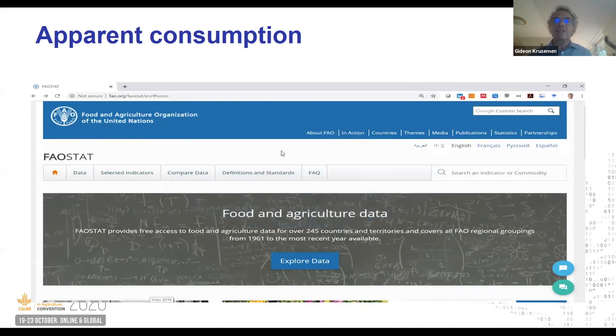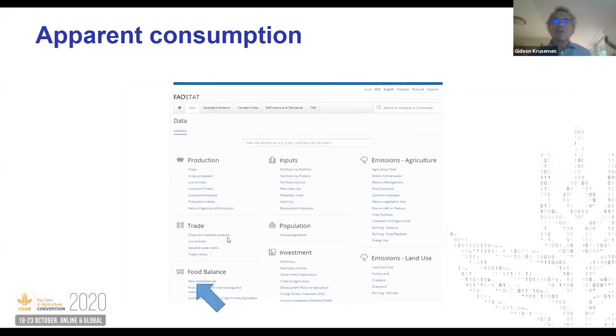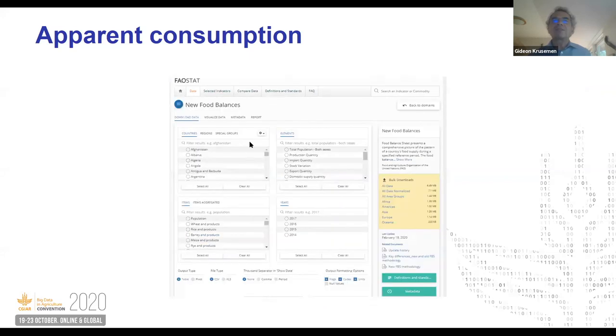Within the statistics there, you can select an indicator, you find the new food balances, and you can choose your data. You can download that data, you can download the definitions and standards, and you can look at the overall metadata of this data. So this is really rich data in terms of the data and the way that data is managed. So let's have a look at that data.